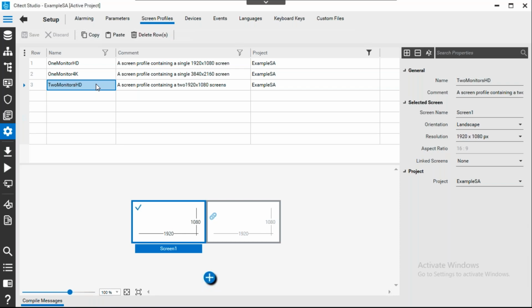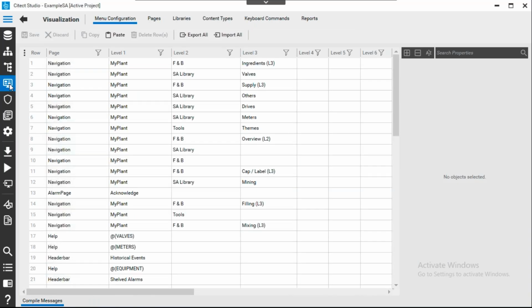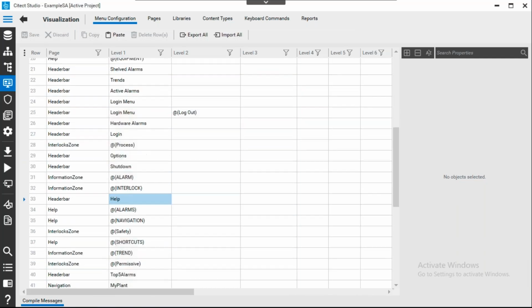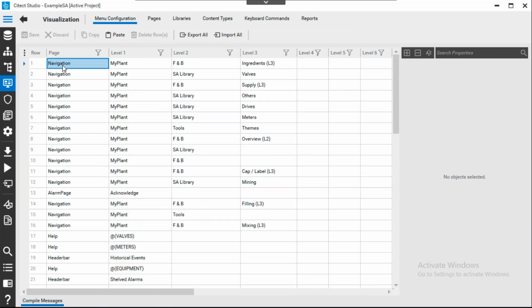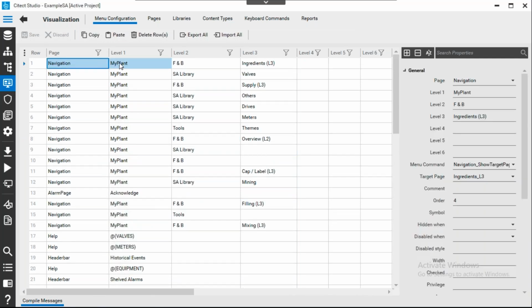Let us see how the navigation is configured now. Go back to my visualization activity. You see here that the menu configurations show all the navigation items. For example, the interlock zone contains the safety, permissive, and process interlocks. Okay, it also lists the different levels for the navigation. For example, level 1 is for my plant, level 2 is for my ingredients.